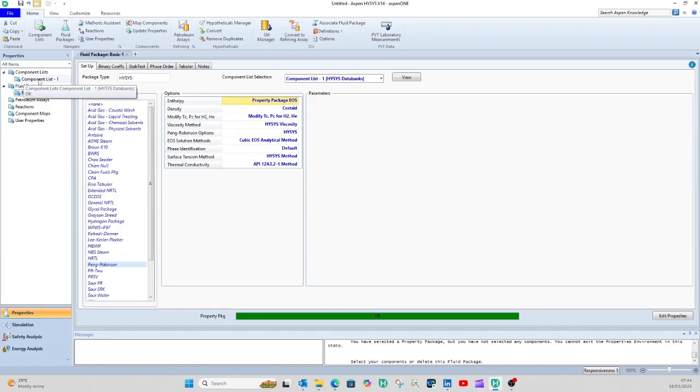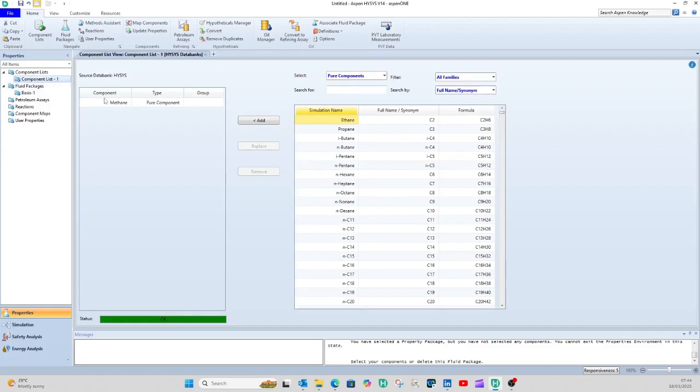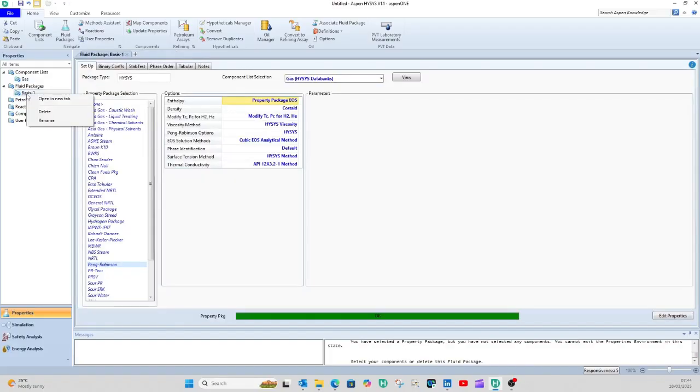Now, this component list you are seeing, the first component list I created, is the one that involved methane. I can create as many component lists as I want. I can also rename this component list to Gas. Then my fluid package, I can rename it too, to Gas fluid package, FP. So you are not limited; you can choose to leave it or rename it.